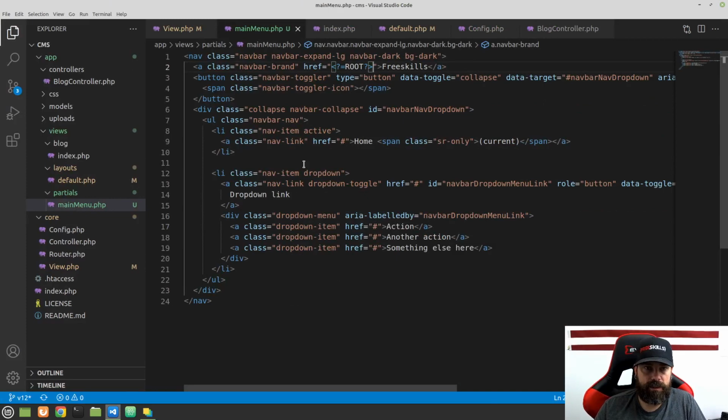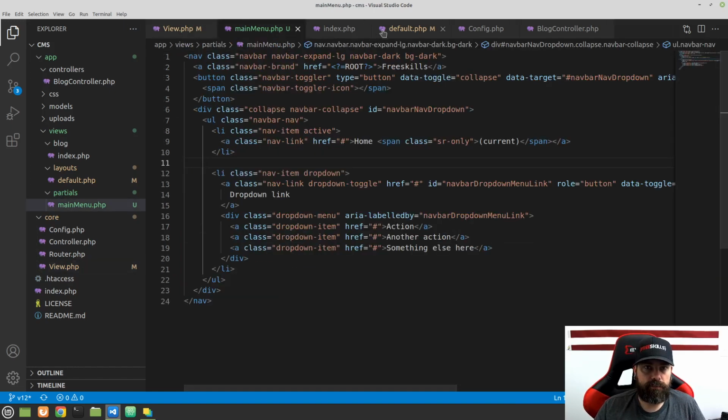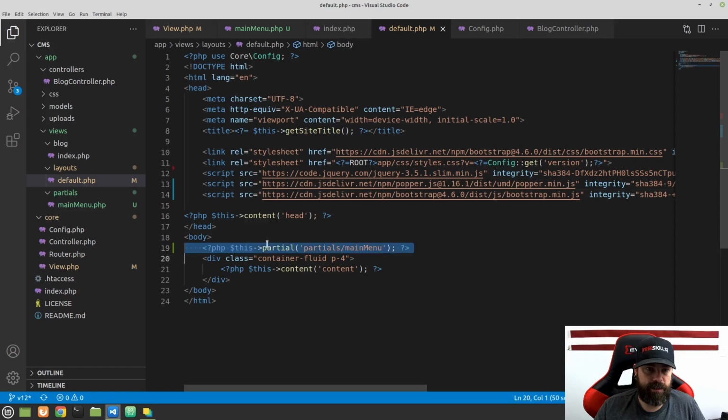And so I think what we're going to do is kind of stop here, since that took me a little longer than I was hoping to get this right. So that gets us our full menu, and we've included that menu with this partial here in our layout.